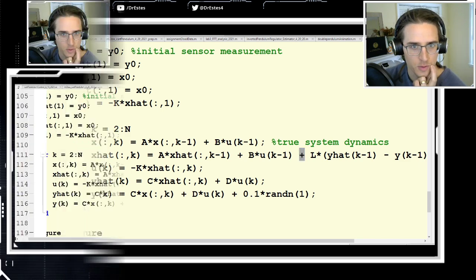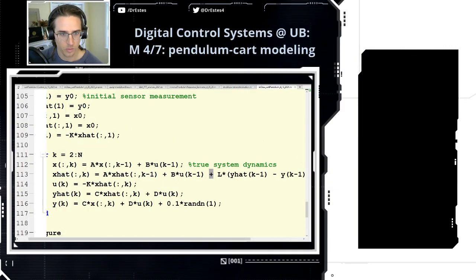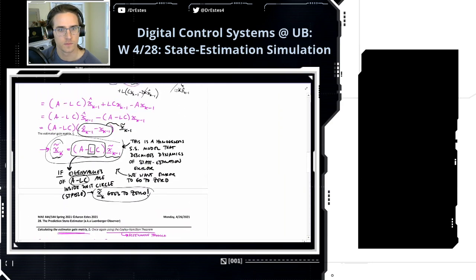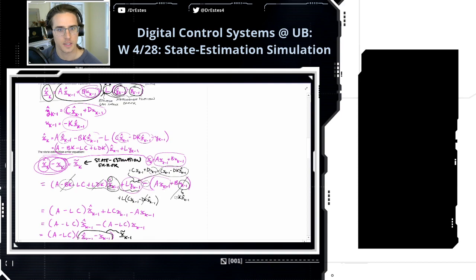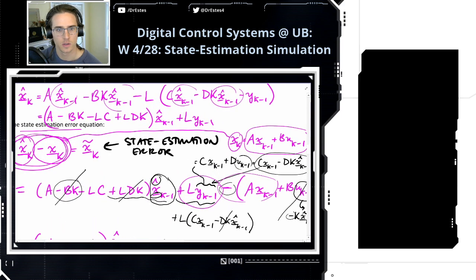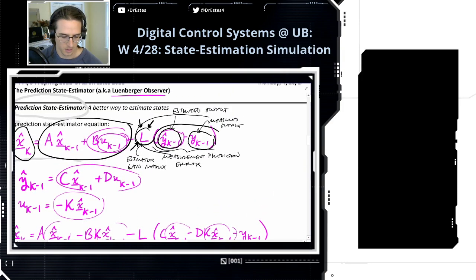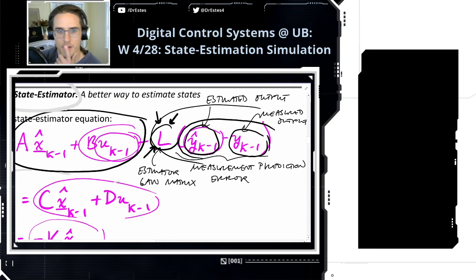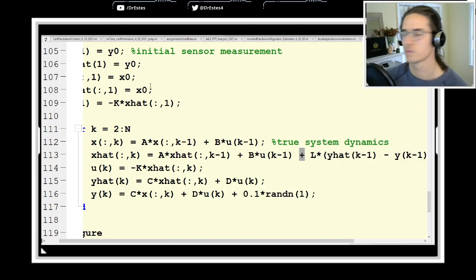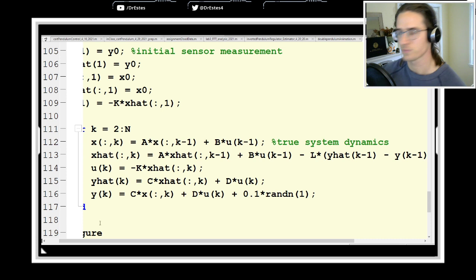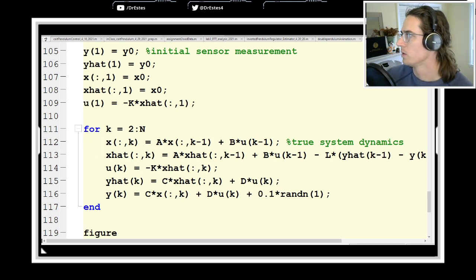If you go back to our estimator... Wait! No, okay. Yeah. Minus L. That's why. Hidden back there, there's a minus sign. And we did not put that in the code. Minus. Boom. Let's run it again.